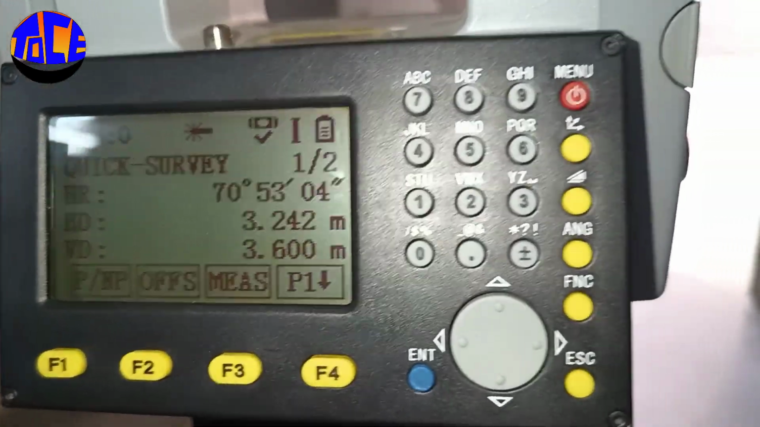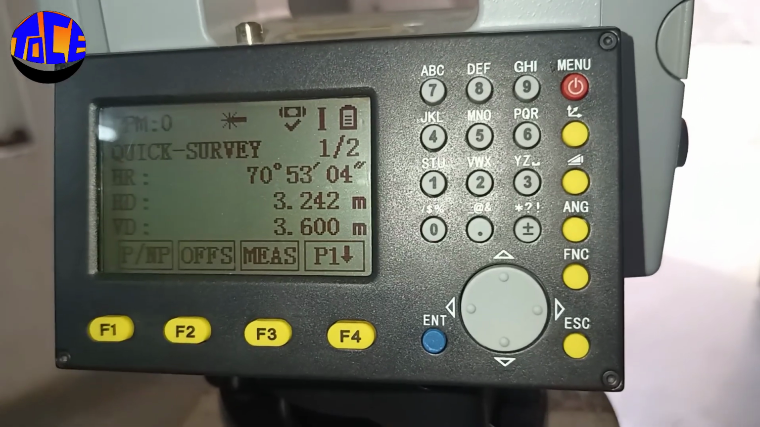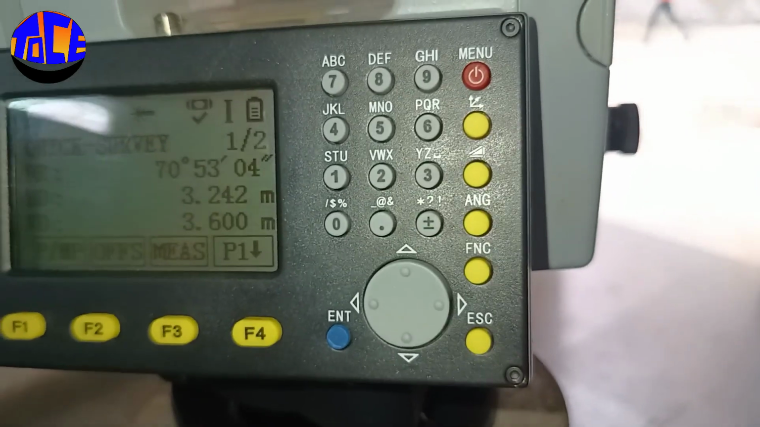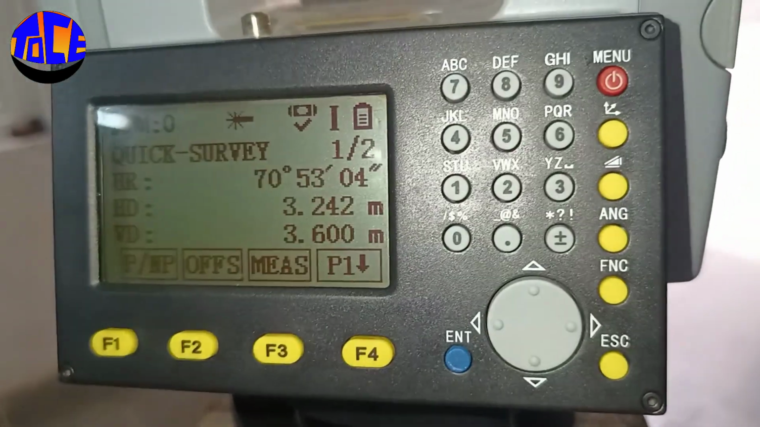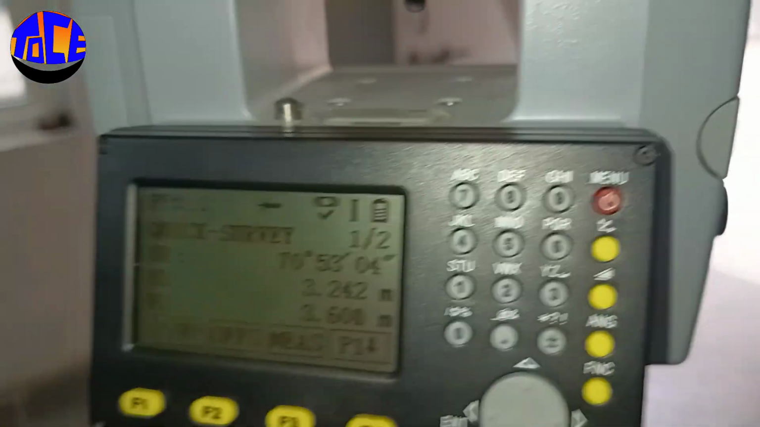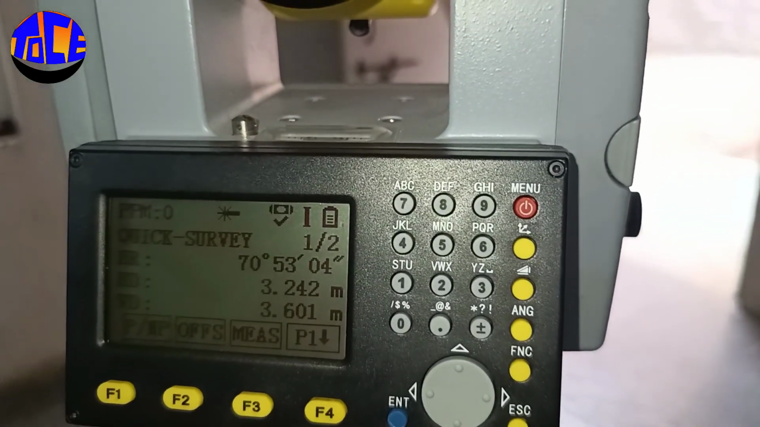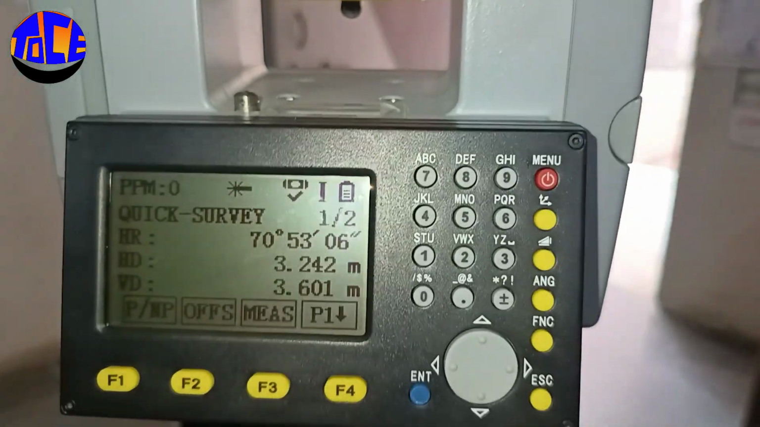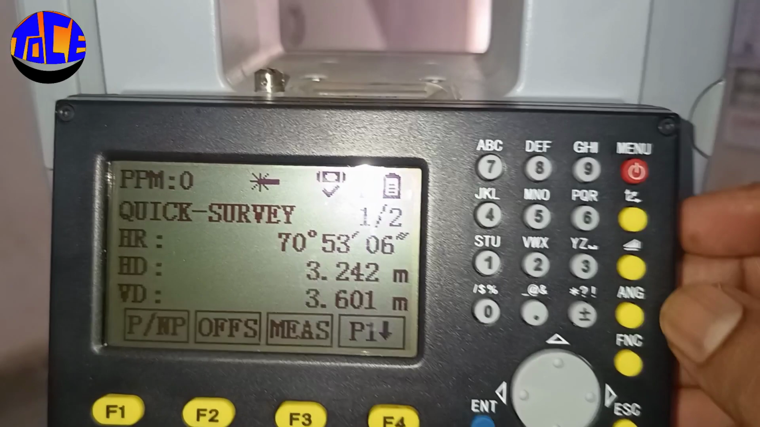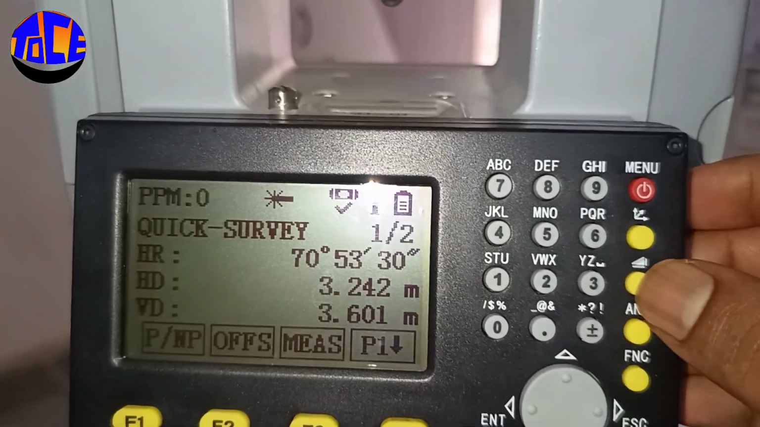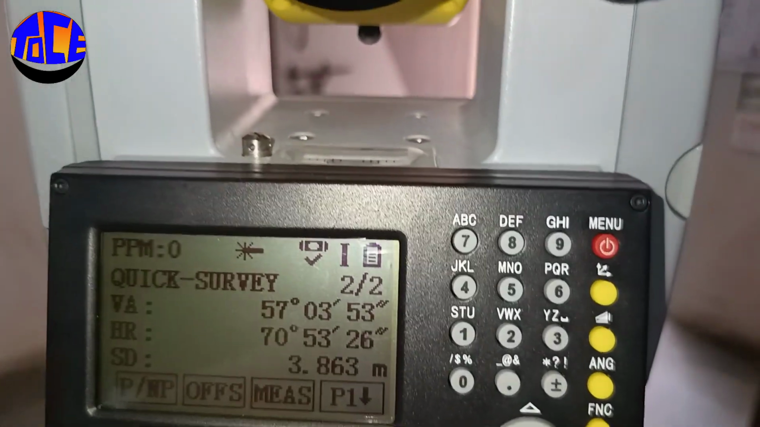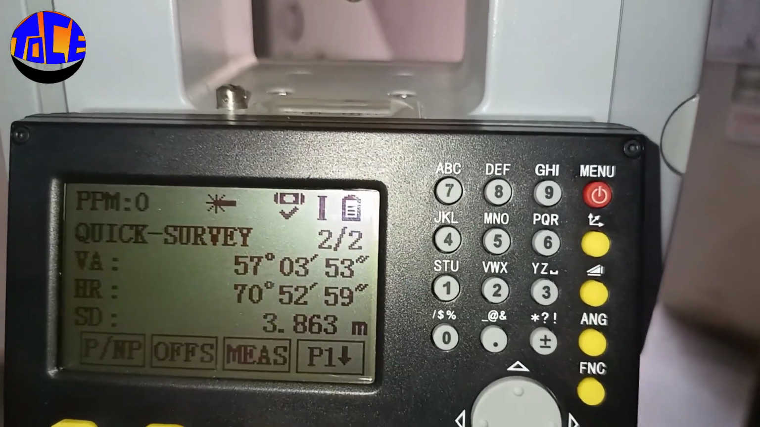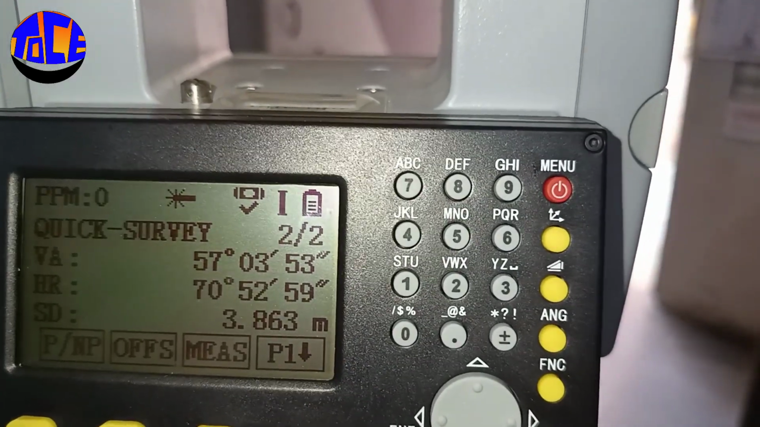See, the horizontal distance to that point is 3.2 and the vertical distance is 3.6. Okay, the vertical distance is 3.6. That means it will measure from the bottom. Initially we have given the instrument height, right? So it will take that value also. If you want to measure the slope distance, hit this button once again and hit measure. So this is the slope distance, 3.863.